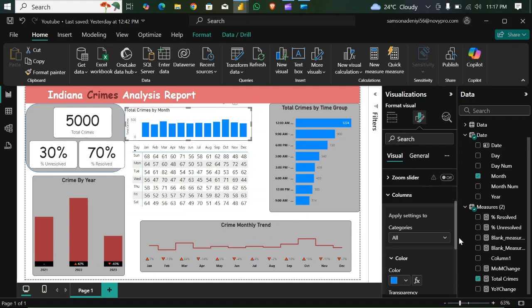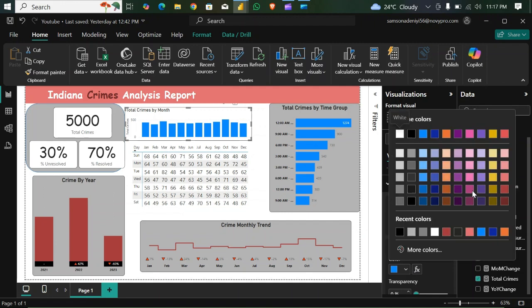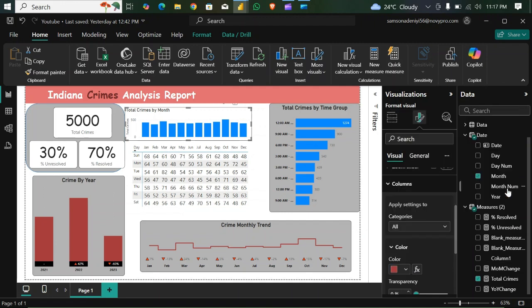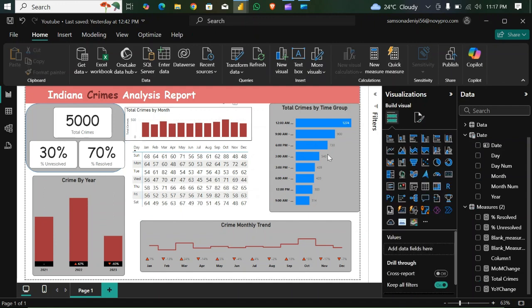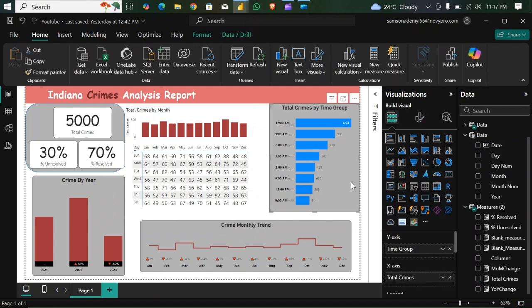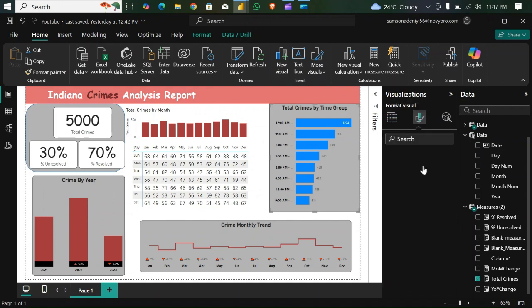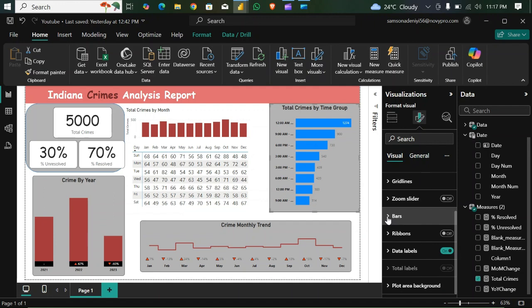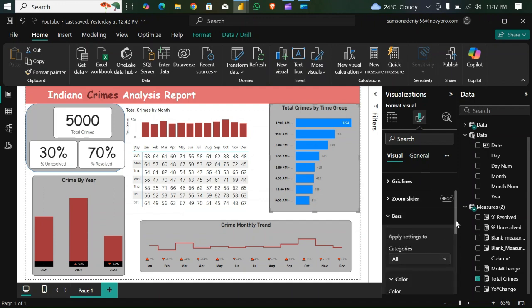Columns. I think this is the color I used for these ones over here. Yes, it is. So I can do a format painter. I can't do that. Let me just do it for this. I've copied it already. Let me also do it for this. Bars in this case.